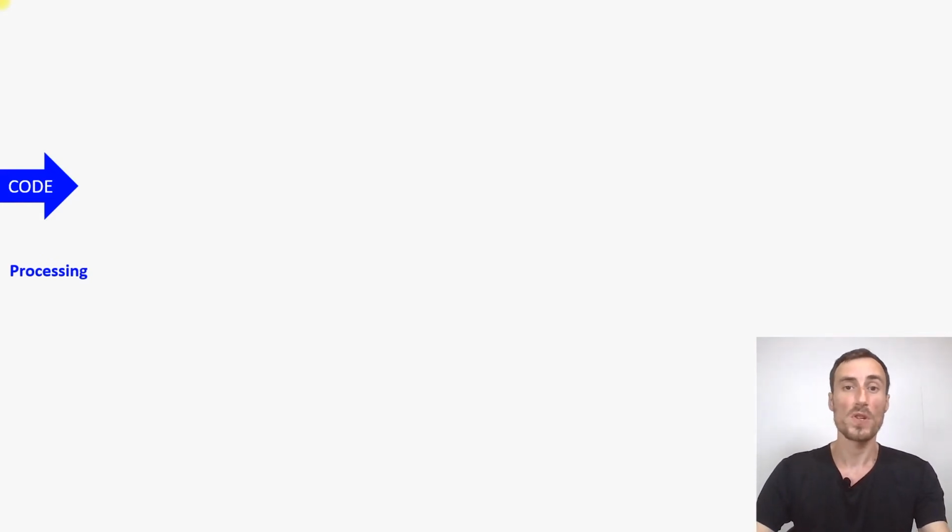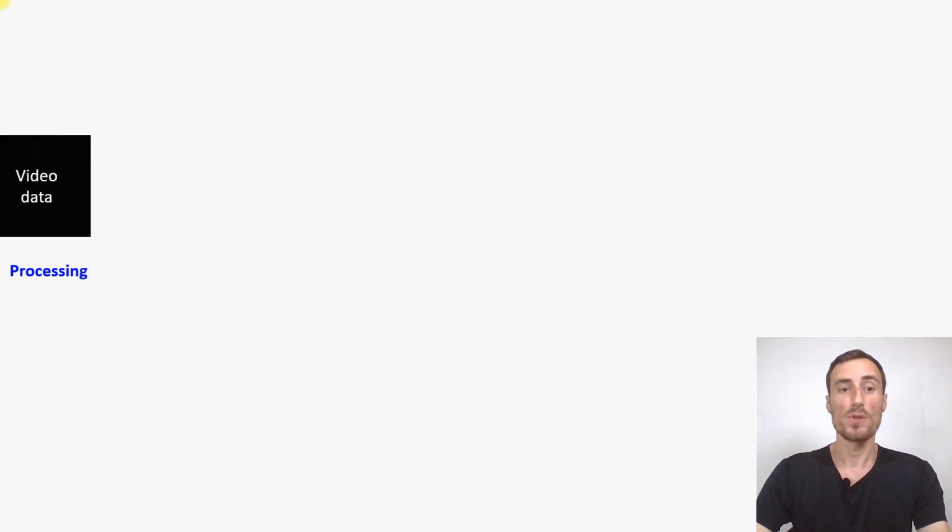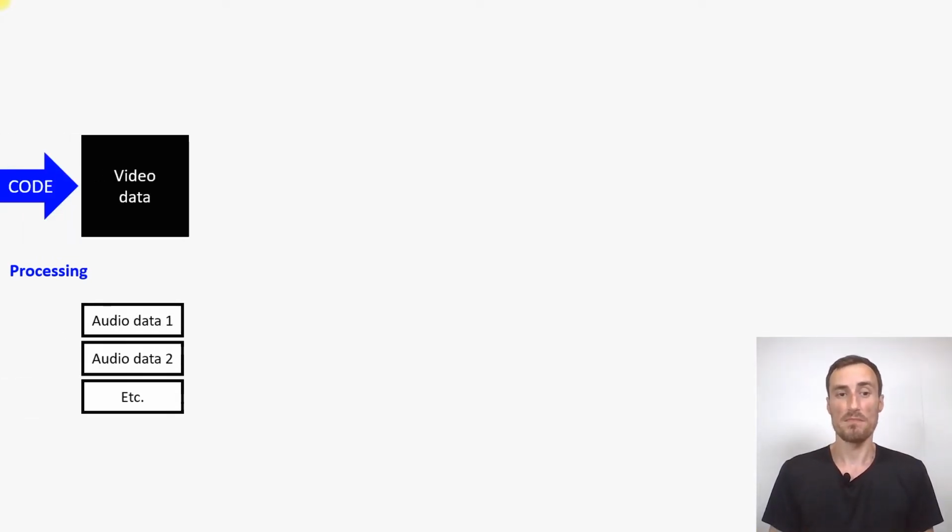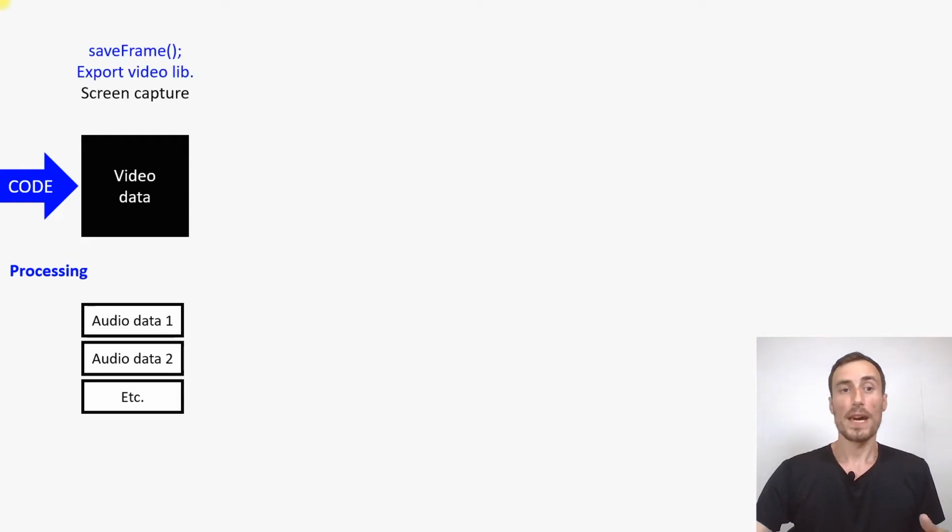So you might have code in Processing, and what you usually do is create video data. Audio data, we skip right now. You might also do audio data in Processing, but generally we don't do this. So you generate video data, and to do that, you use three methods like saveFrame, the Video Export library, or screen capture. That's how we do it the first time.